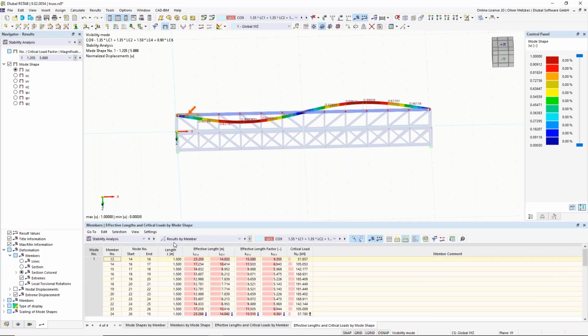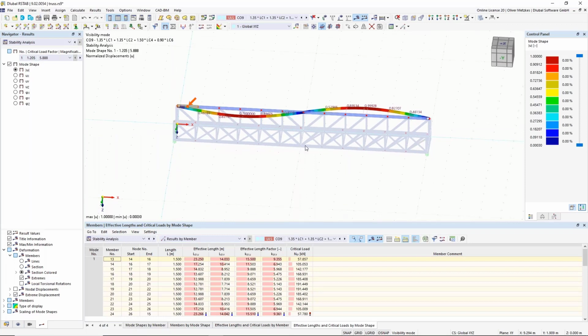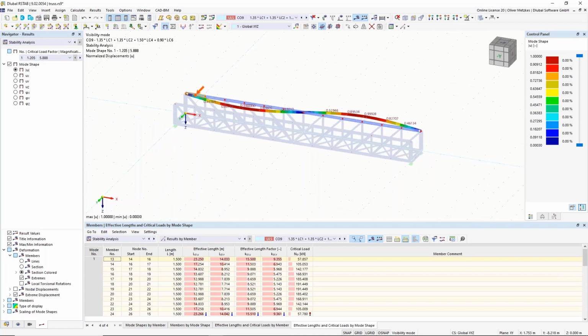So for mode shape number 1, we now get effective lengths and critical loads for all the members that we have here. So the first thing that we can see is that for the results, we always get 2 effective length values, so L critical U and L critical V. Basically, that always means that it's flexural buckling about the U axis or about the V axis, and U and V are the principal axes of the section. So for doubly symmetric cross sections, they are identical to the Y and Z axes.